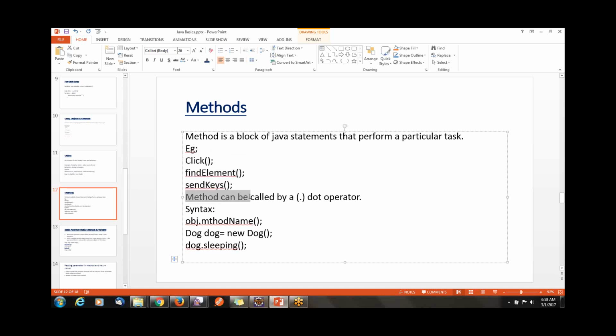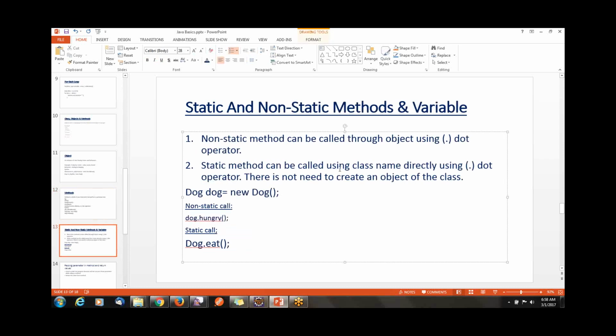Fine. So how do we call a method? That we have already seen. A method can be called by a dot operator, with the syntax object name and method name. And this is how we can create and call a method. Clear? Yes. Okay. So static and non-static methods and variables were clear while working through the code. A non-static method can be called through object dot, and a static method can be called using the class name directly with the dot operator. There is no need to create an object of the class when it is static.